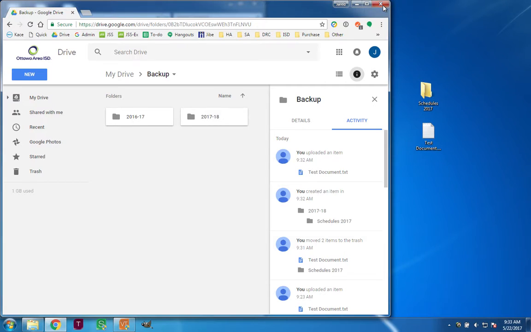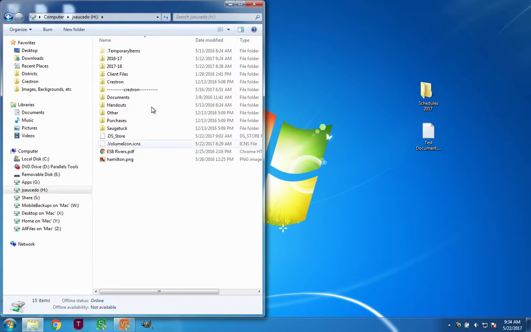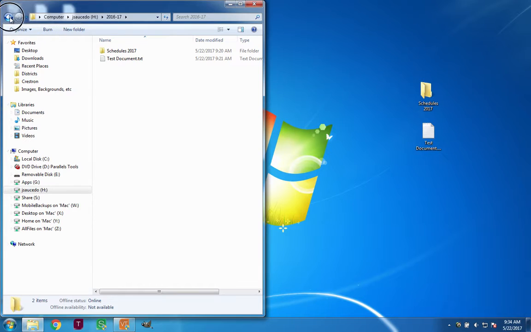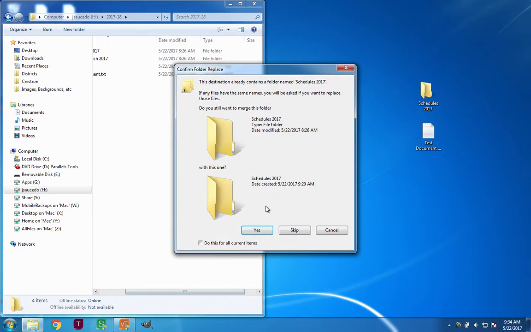The other way that we do backup is through our ISD folders that we provide to you. These are only available on the staff network and not available to every staff member, but typically most staff members will have access to this. If you click on My Computer and you see all the drives, you will see a drive with your name on it. If you double click this, we'll do what we just did, which is 2016, 2017, and 2017-18. What we can do now is drag these files right over, and this will back up.